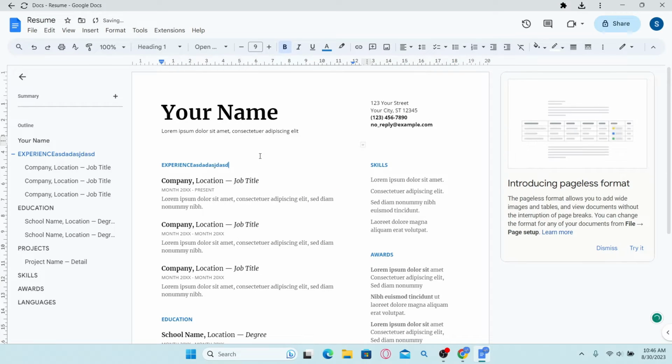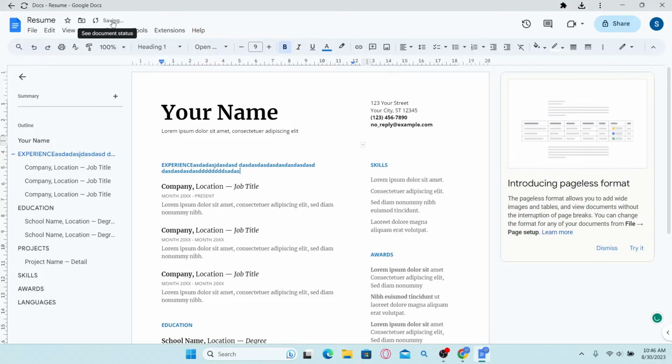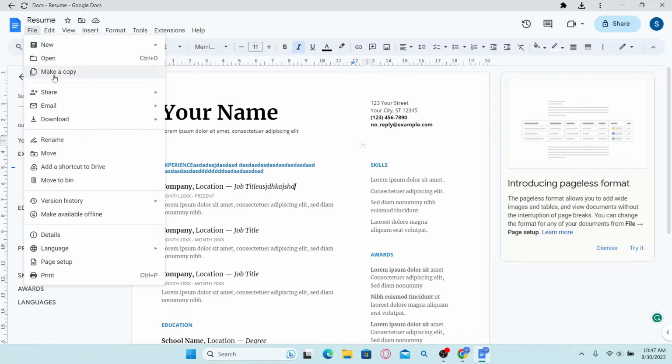Now as you make your changes and start typing, you can see at the top right menu that it says that it is saving. So this means that no matter whatever change you're making at any point of time inside Google Docs, it will be saved real time into your Google Drive. In case you want to save this manually, you can also click on File and either click on Make a Copy, and this will update your newest version.